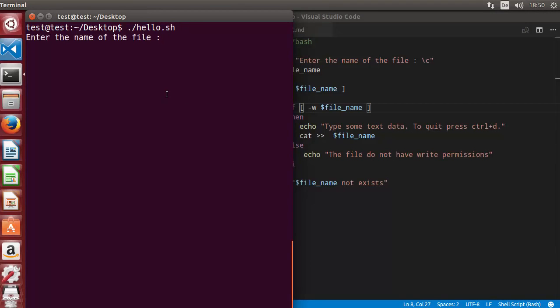So script, and then we will give the name of the file, but the file doesn't exist yet. So let's say I give the name of the file test, which does not exist. So I will press enter, and it says test does not exist, right? So we need to create the file.